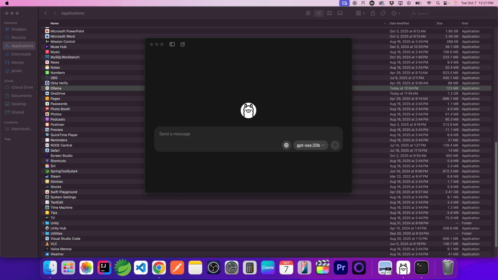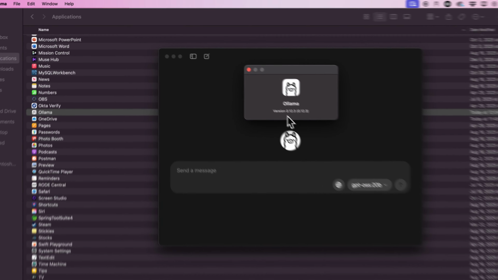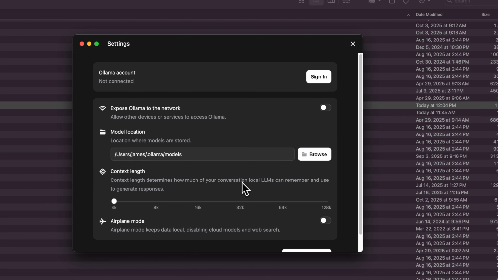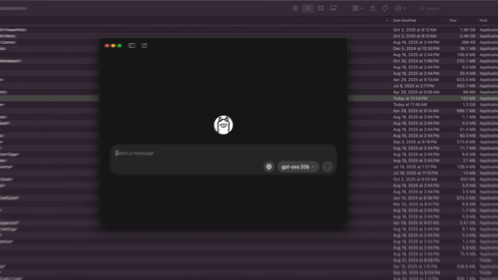In this video, I'm going to show you how to remove Ollama from a Mac. So I have the application open here. If we go to select the application, we can go to About Ollama and we can see the version number. As well as if we try to go to Settings, there's no option for removing it from the application.